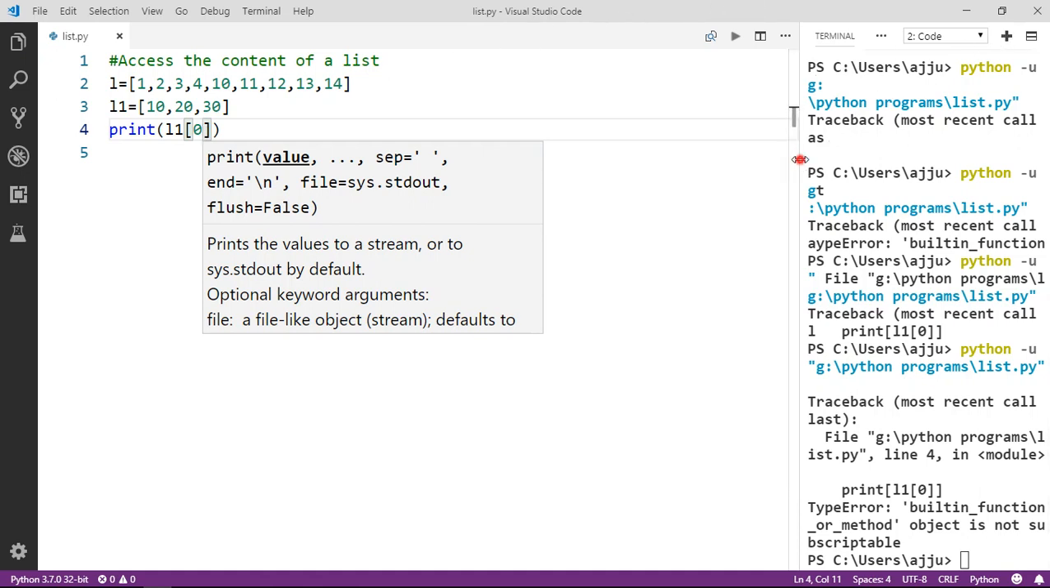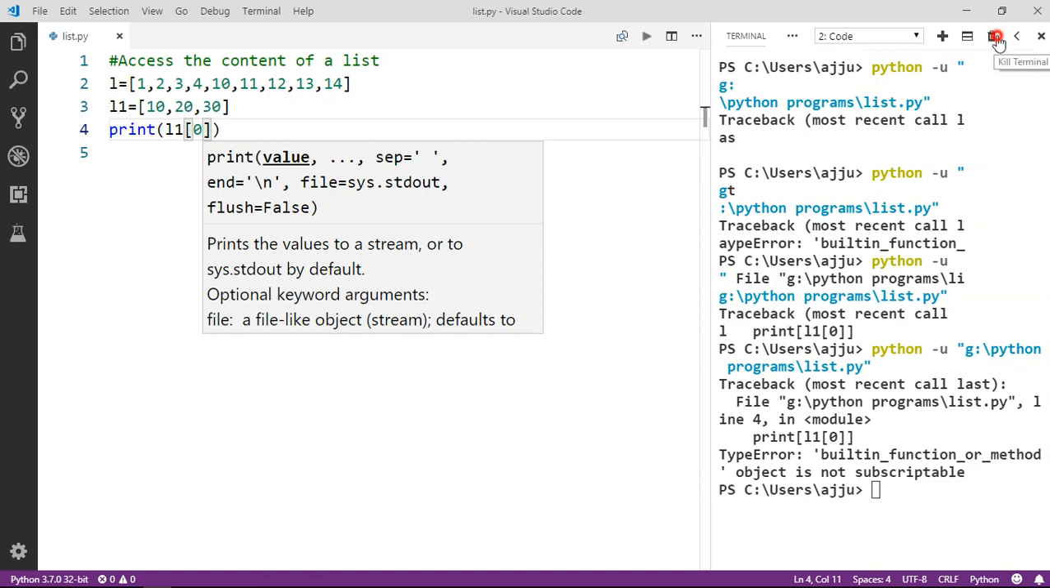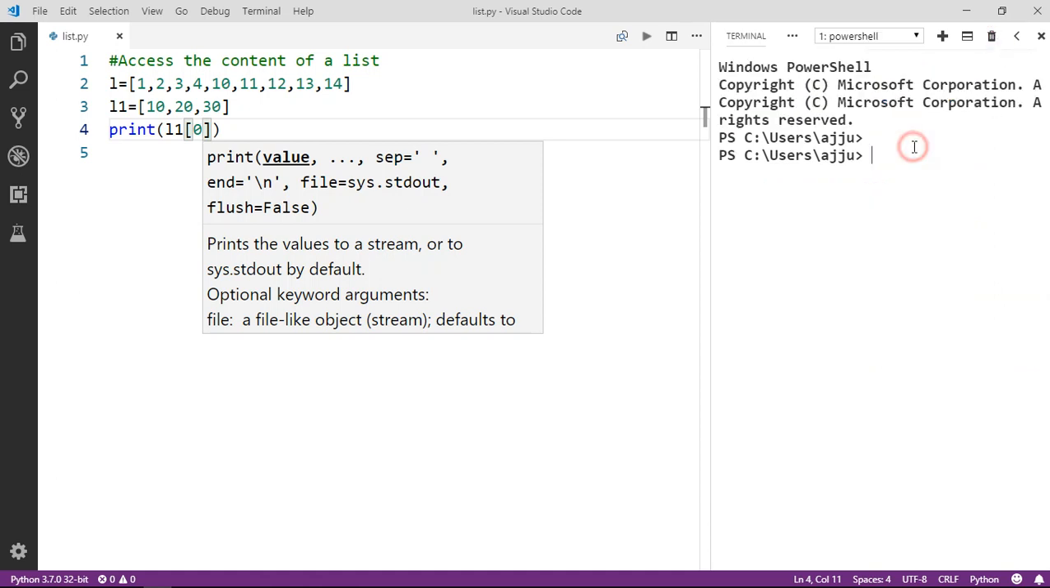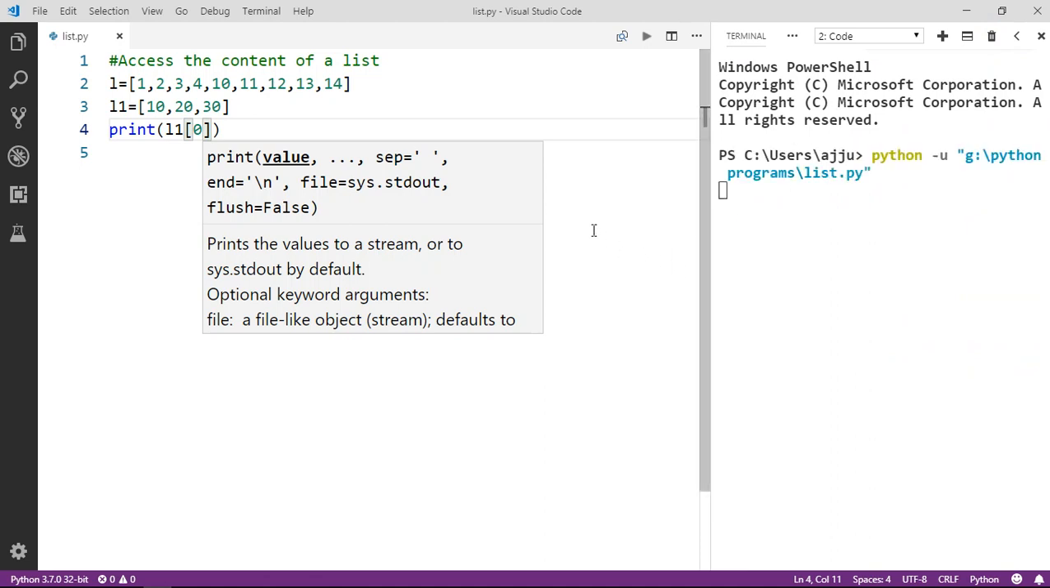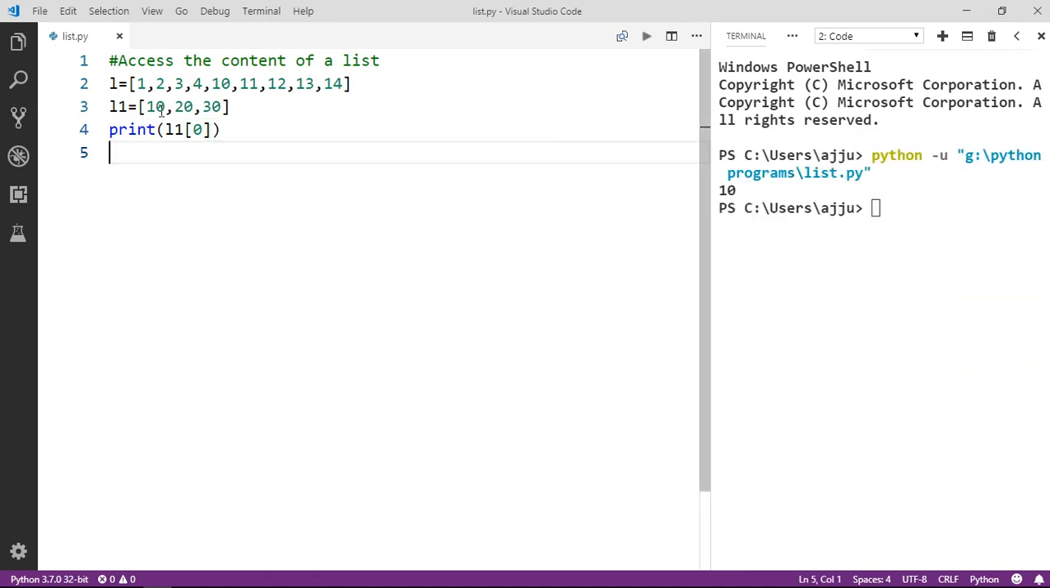So guys, don't be afraid of errors. Let's run it once again. Now you can see here, guys, it is going to give us 10, because the zeroth element is 10.